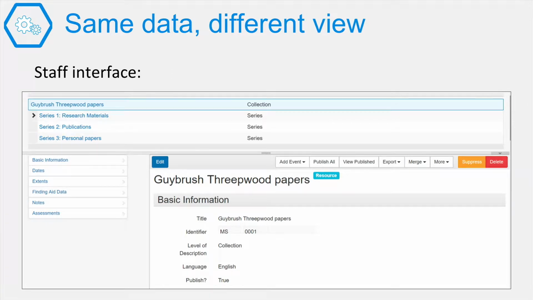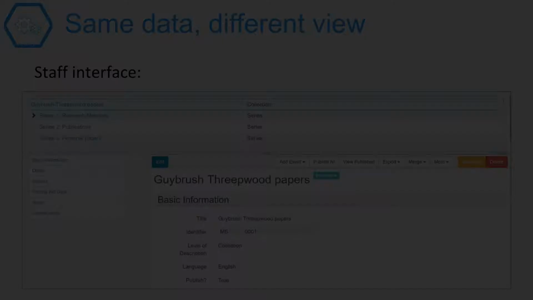Here is the staff interface. If anybody gets that joke without Googling it, I'll buy you a drink of your choice, including water. Awesome.